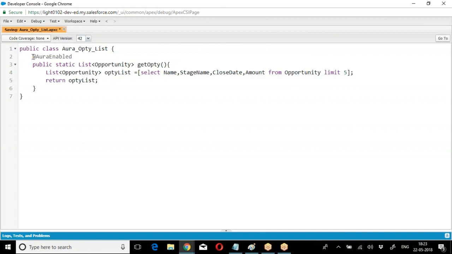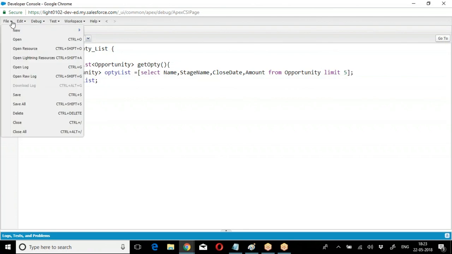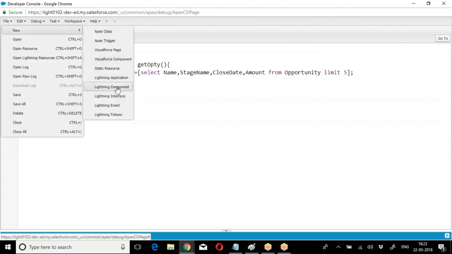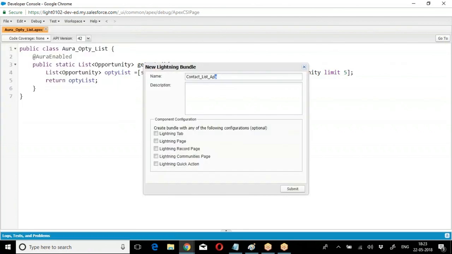The first part of the story. What is the first part? Writing a query, giving the list of records. This is the first part of the component. Then what are you supposed to do? Create a lightning component of the list component.